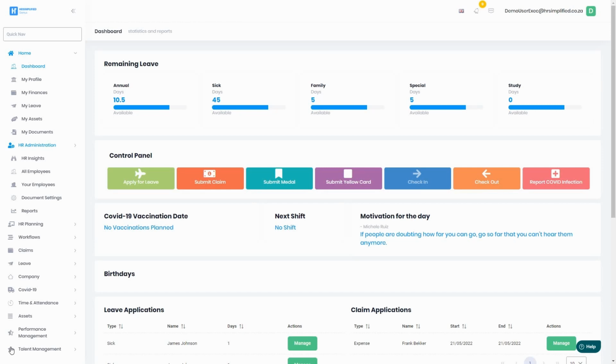Welcome to the overview for HR administration in HRSimplified. This is basically the access an HR administrator or an HR executive would have on the system and how they would perform most of their day-to-day tasks.